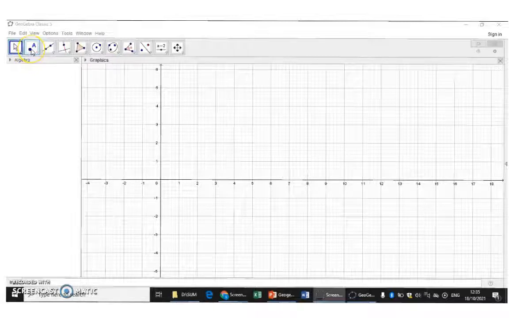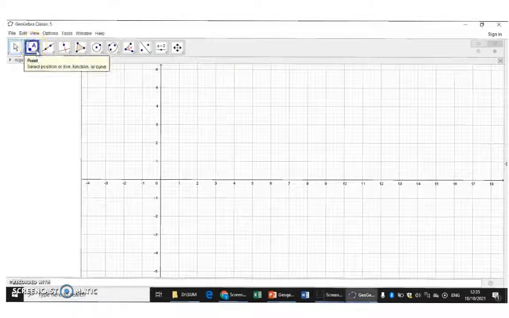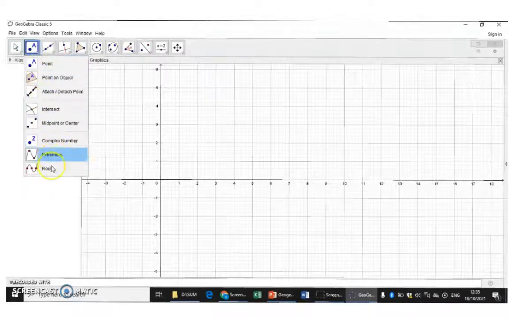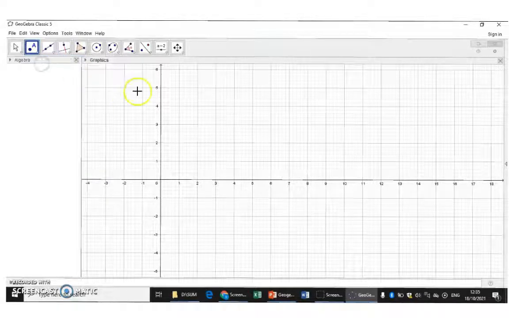Firstly, for drawing and plotting, you have the second option there, and here when you press the red arrow, you get a whole lot of options. Point is if you want to make a coordinate. So if I select this, I can make a specific coordinate. I'm going to make the coordinate 2, 4.